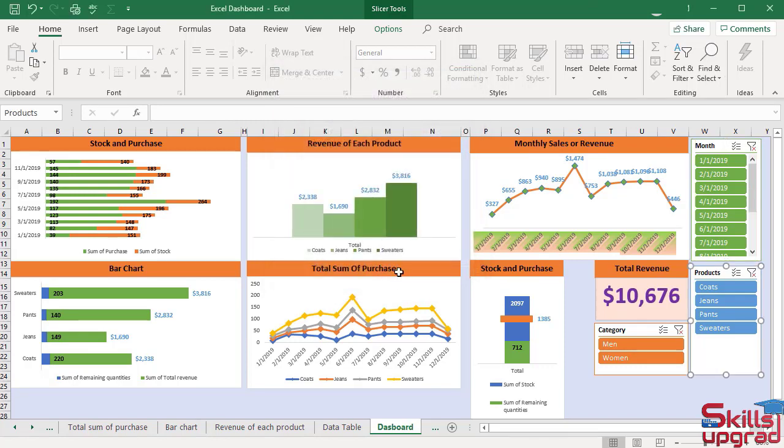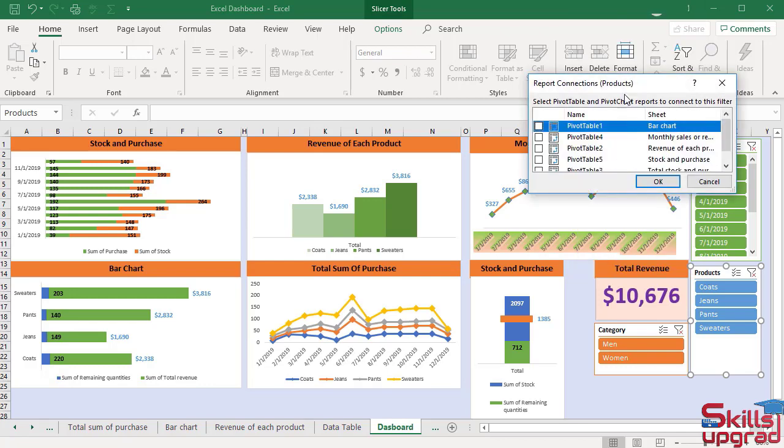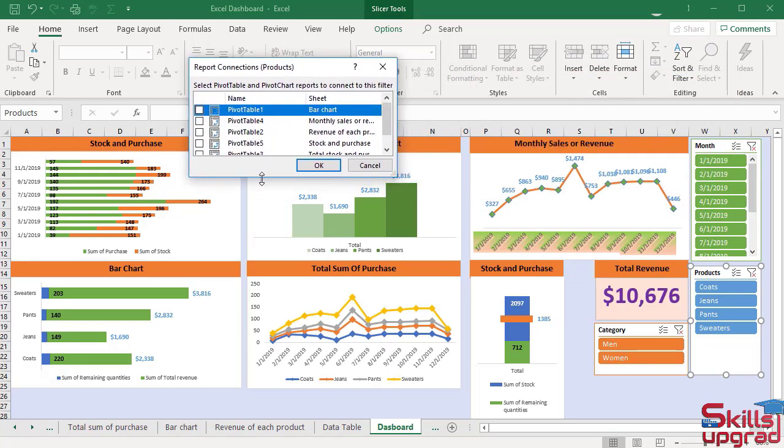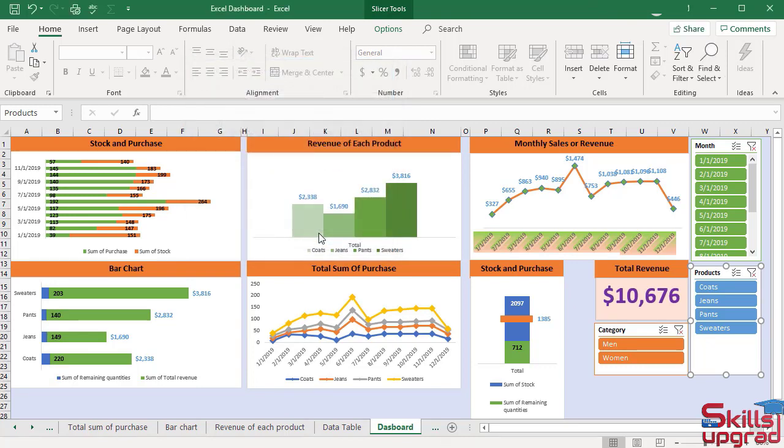Click OK. Now I connect this slicer to the data table. Right click on this slicer. Click Report Connections. Select this table and these two tables. Click OK.